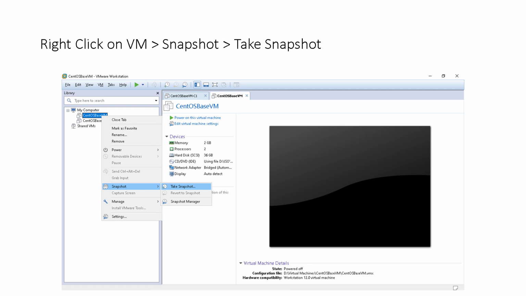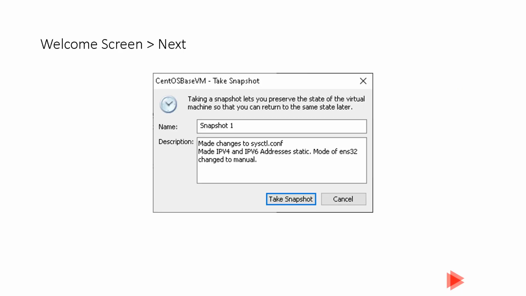And this snapshot process is very simple. You have to right click on the VM, go to snapshot and take a snapshot. That is it. Okay, and while you are taking a snapshot, it is very important to name the snapshot. Here I have left the default to be snapshot1, and this description is very important.